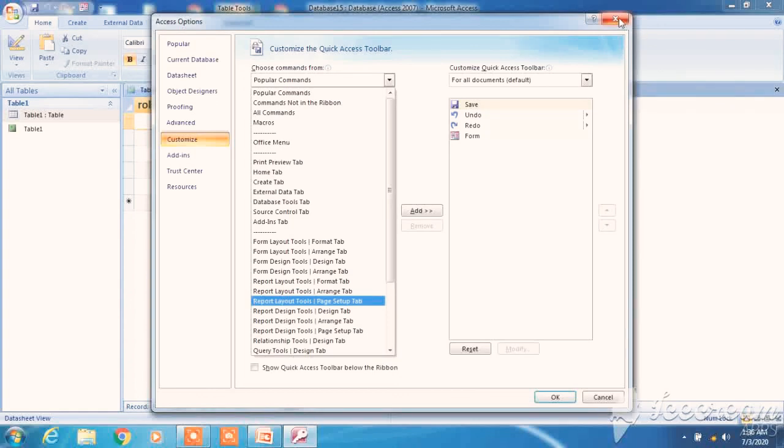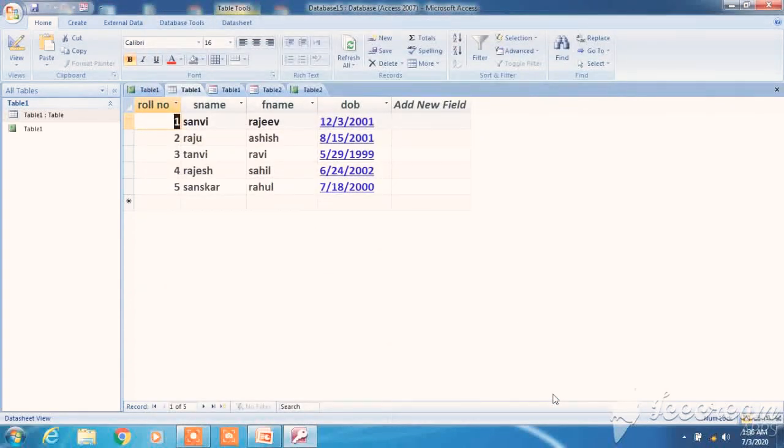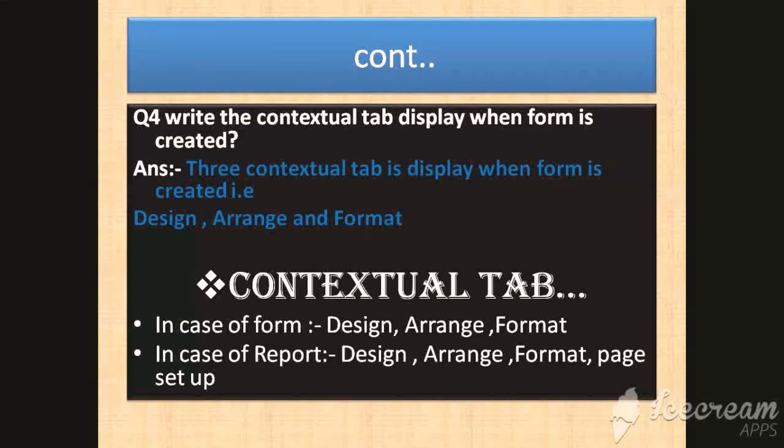Now I hope you have understood all these things. So you came to know what contextual tabs are. They are generally not available, but when you create a form or report, these tabs are available. I have shown you through the Quick Access Toolbar also that you can get these tabs, right? I hope things are clear.